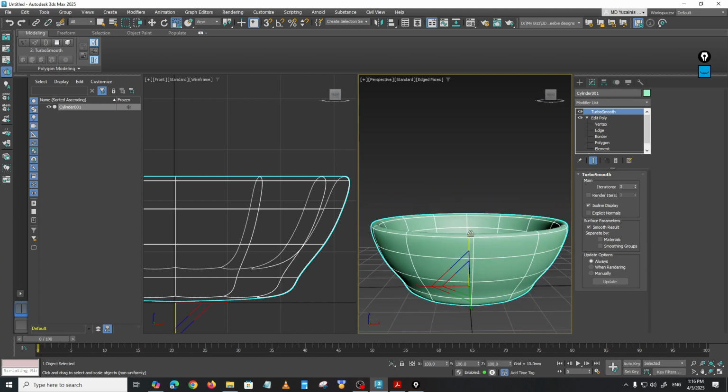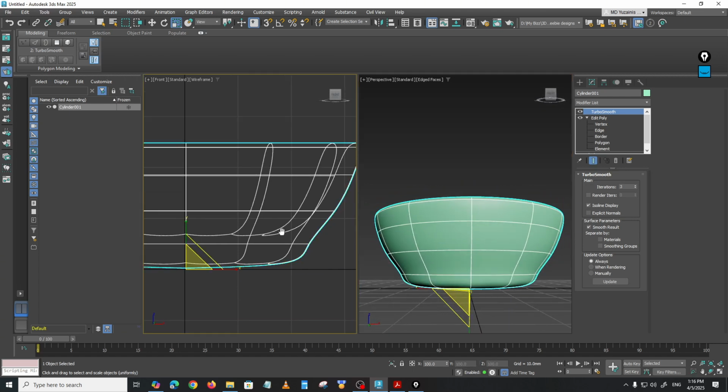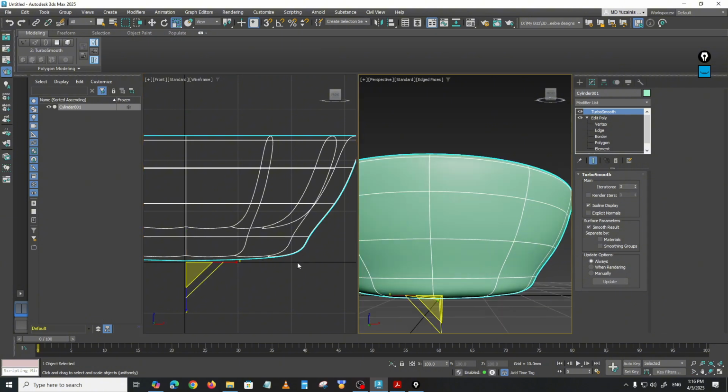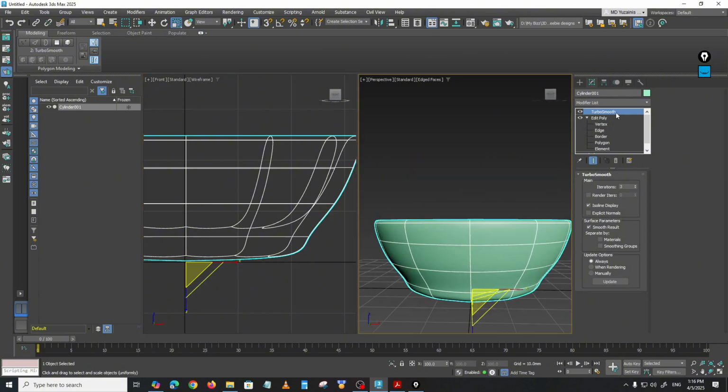But there's a problem here, right? The bottom here, you see, it's not flat. It's kind of soft. That's what Turbo Smooth does. Turbo Smooth is a subdiv. Subdiv means subdivision, a method of smoothing an object.